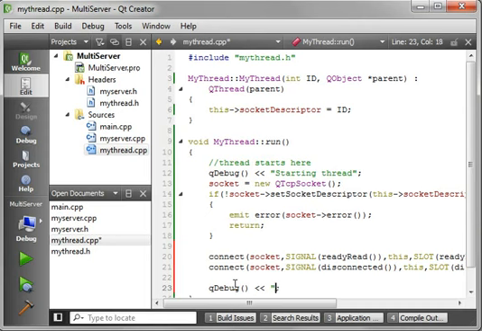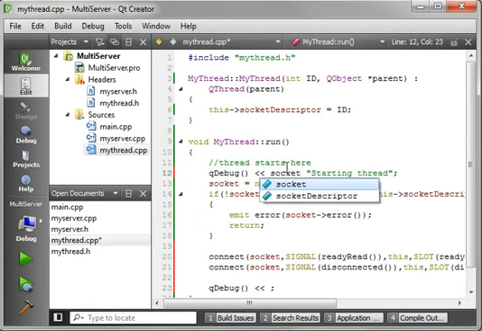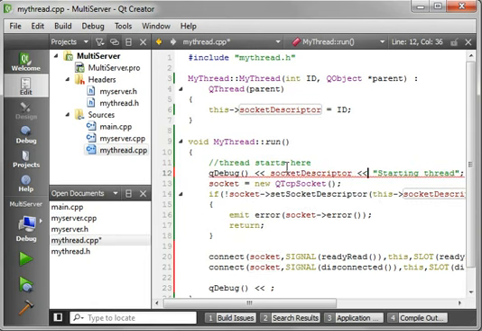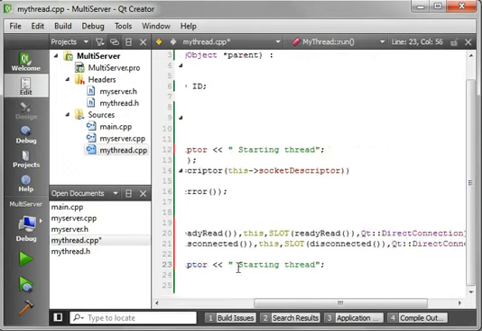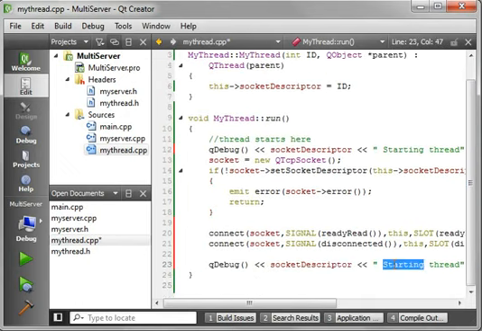So we're going to say, let's see here. We want to know which one it is. So let's say socket descriptor, because we're going to have multiple of these, right? So we want to know which one's actually doing what. And I know this might look really confusing, and we're going to go over this, so don't worry. Just trying to get the code out of the way. Client connected.